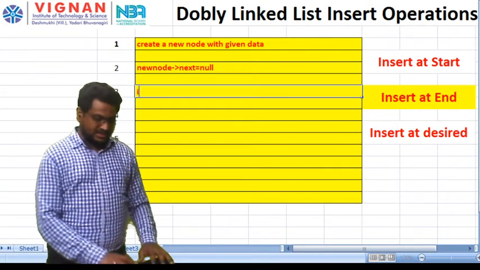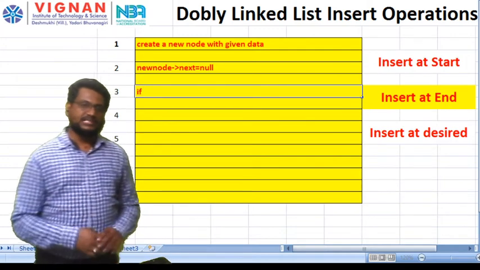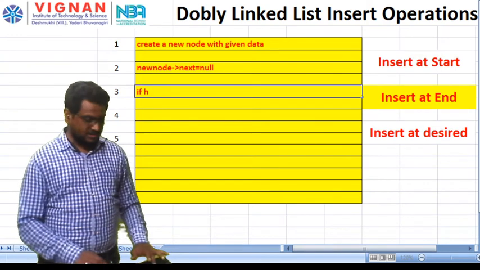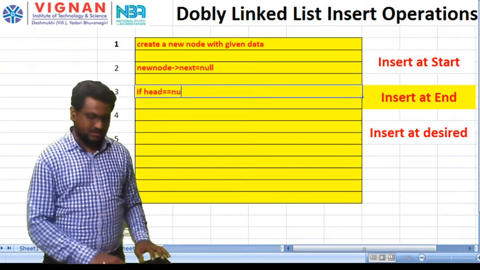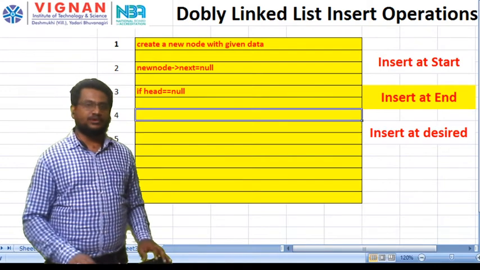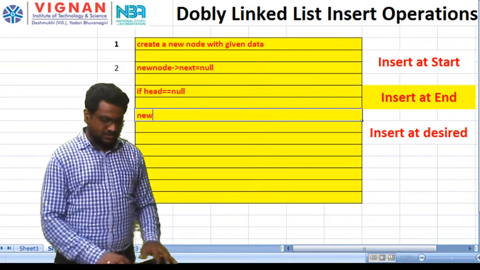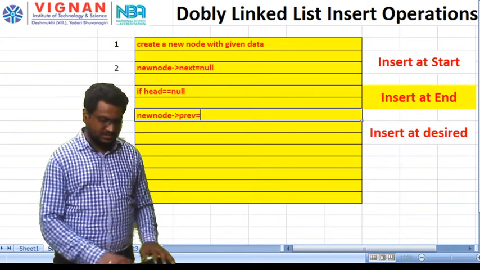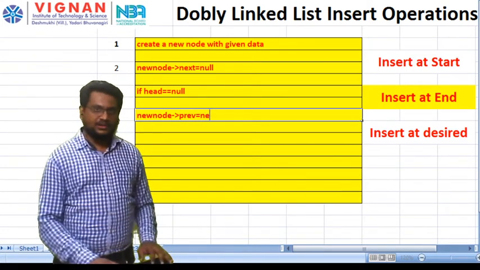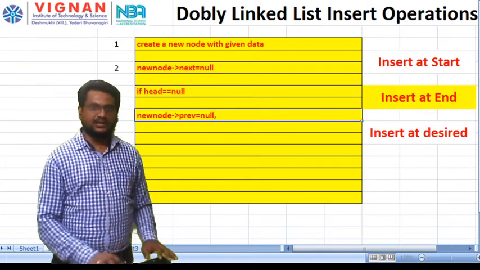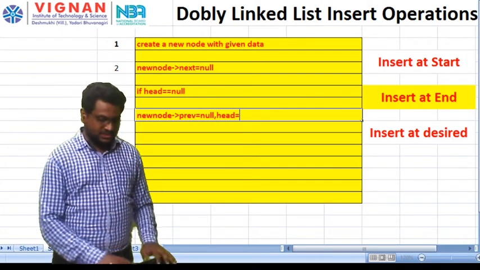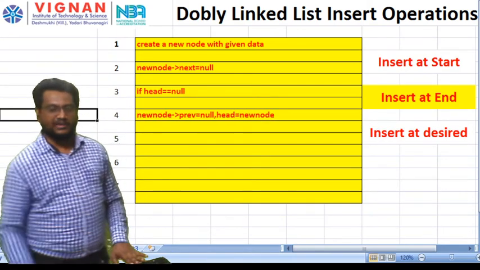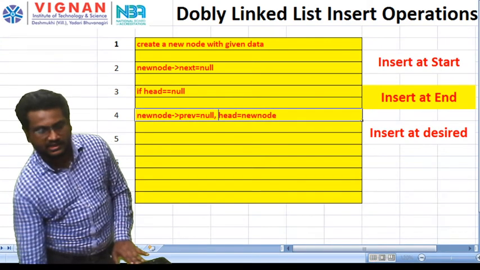Now I am checking whether the linked list is empty or not. How am I going to check? Head is null or not. If head is null, what am I going to do? The new node's previous element also becomes null, and head stores the new node as the head value. So the new node becomes the head value.